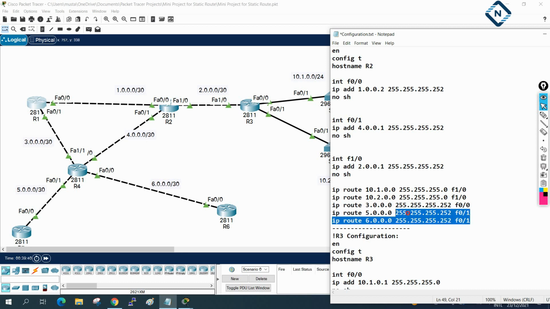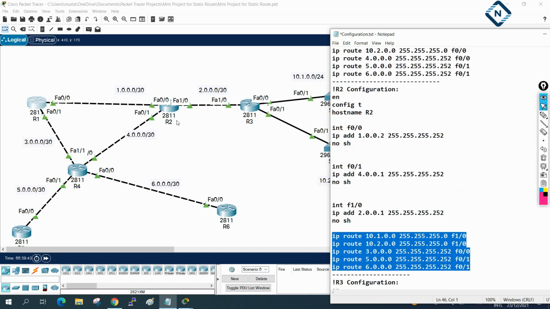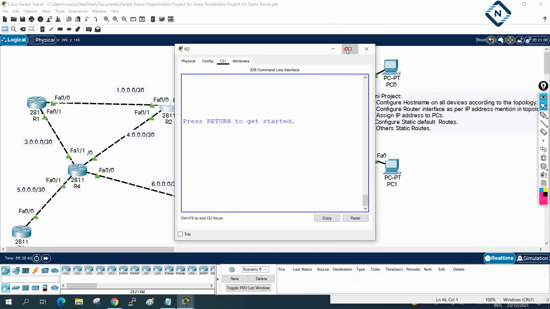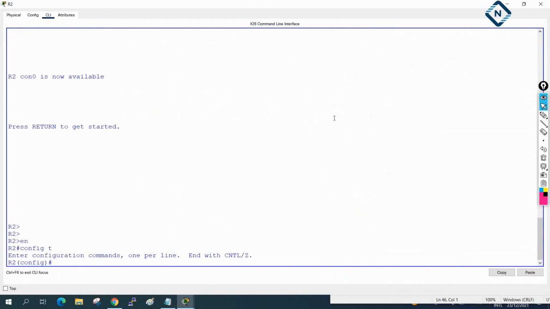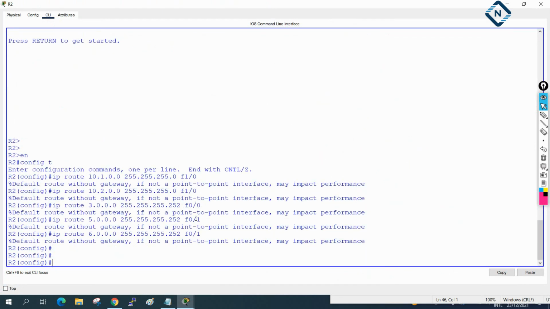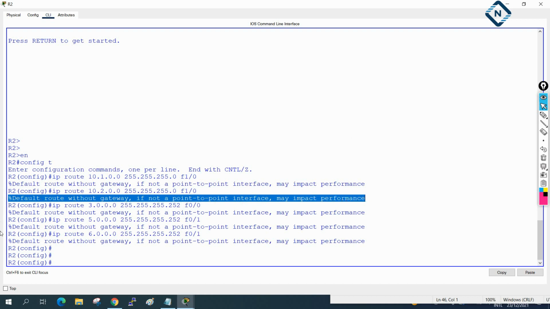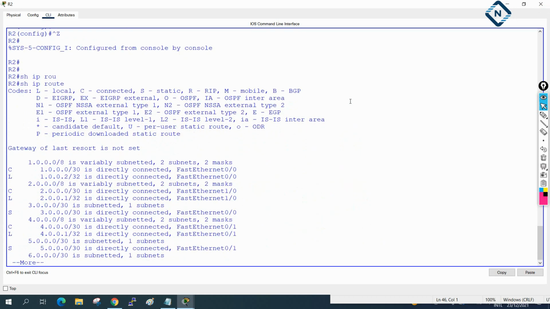So first of all, let me copy and paste this in the R2. I will go in the R2, and we are going to paste this one in the R2. Now I will paste. So this is also good, no issue. Only this warning will be there because we are defining the exit interface, so no need to worry. And if you want to check, you can check show ip route here. It is coming, that is, we defined this one statically.